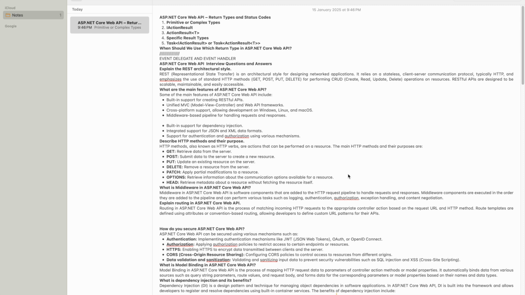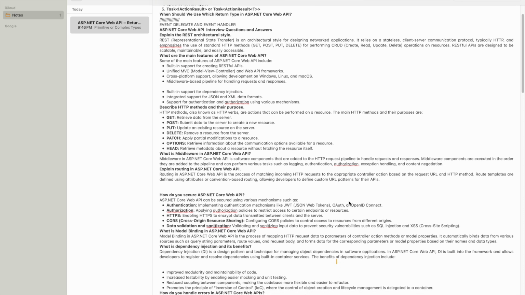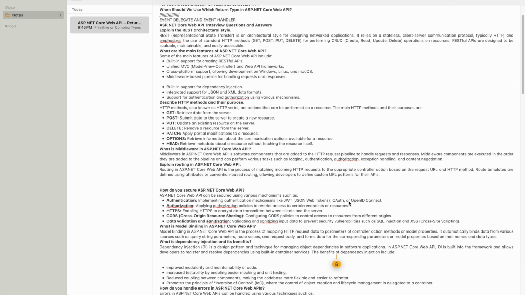DI is a design pattern and technique for managing object dependencies in a software application. In ASP.NET Core Web API, DI is built into the framework and allows developers to register and resolve dependencies using the built-in container services. The benefits of dependency injection include improved modularity and maintainability of code, increased testability by enabling easier mocking and unit testing, and reduced coupling between components, making the code base more flexible and easier to refactor.